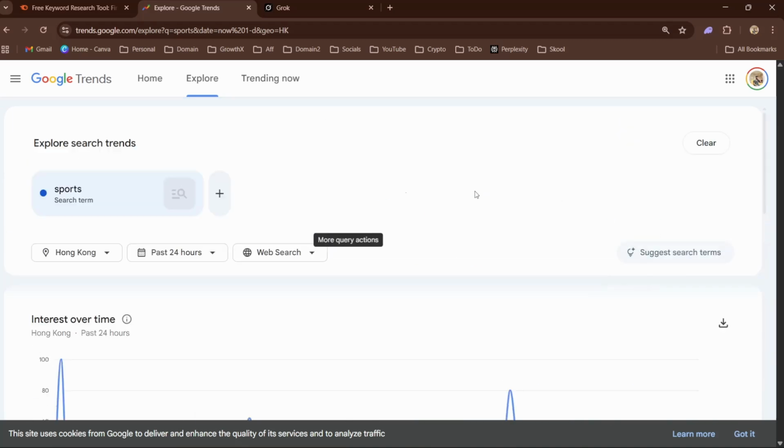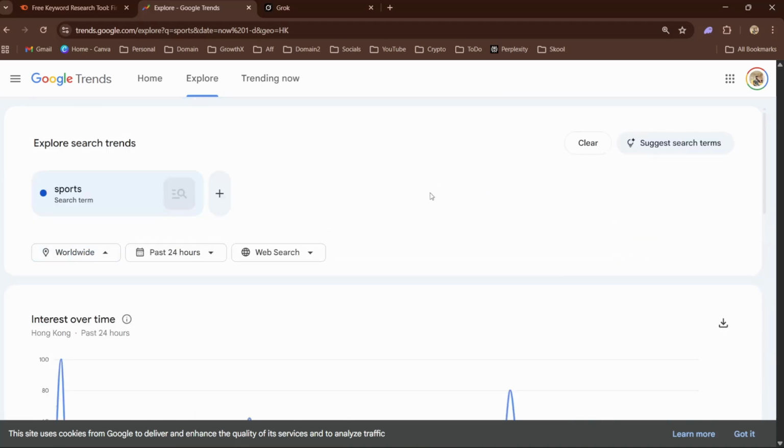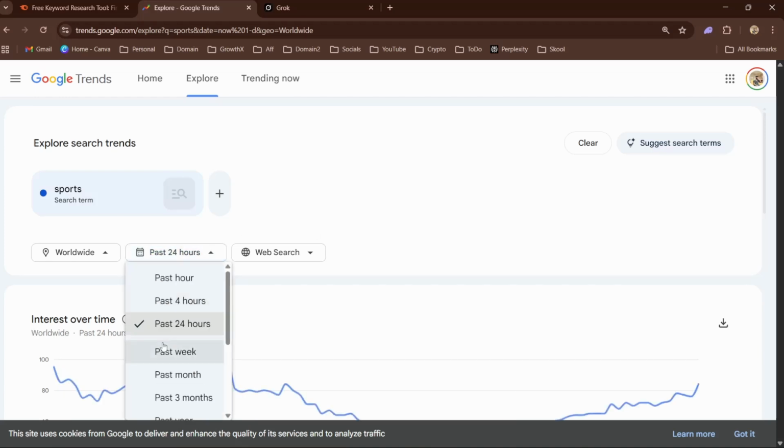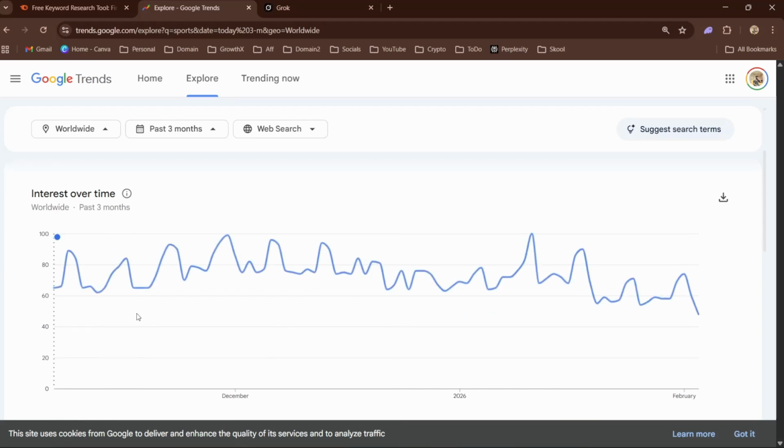Now, let me select the US or worldwide. So let me put it in worldwide and for the past 24 hours. Now, I don't want to focus on the past 24 hours because it's just a trend and trends die. So what I'm going to do is put it in the past 3 months and see which keyword is getting consistent traffic over the time period of 3 months.